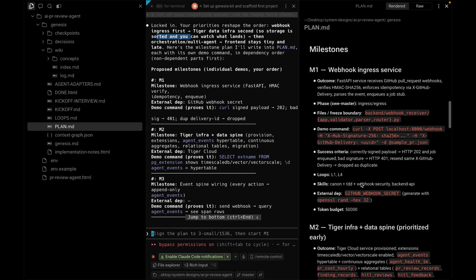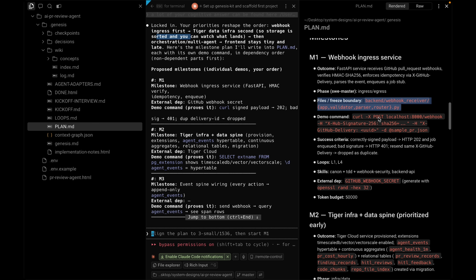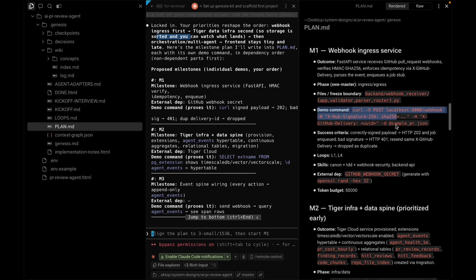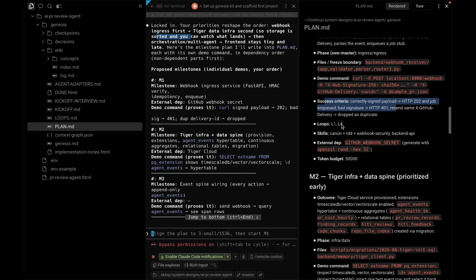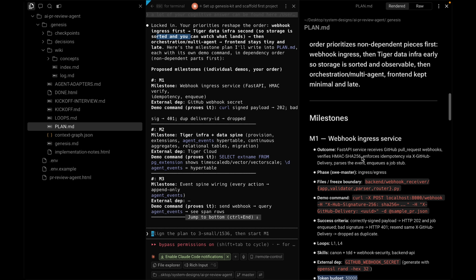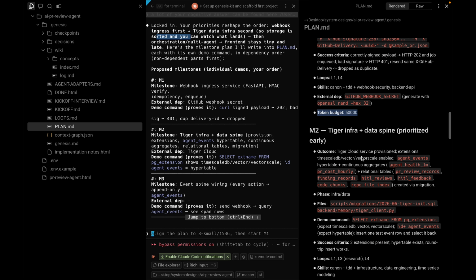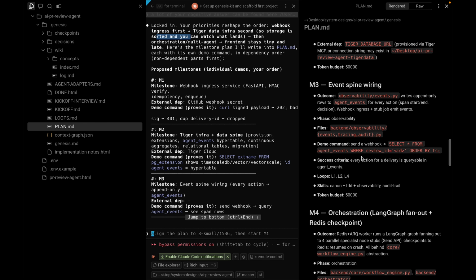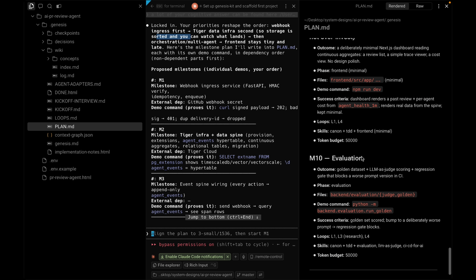So for every milestone, it has the outcome, the phase, the files it touches, the demo command, the success criteria, what loops it runs, and what skills it adds. Basically, this Genesis kit itself gives a lot of the skills which are needed, the external dependencies it relies upon, and the token budget we are giving to complete this particular milestone. You see an amazing structure and how it is done, and several other milestones out here as well.